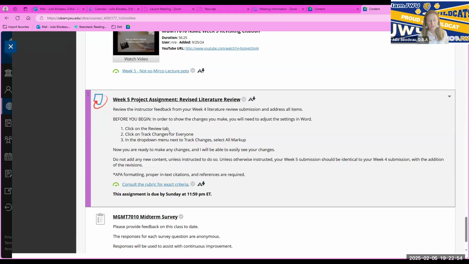You're going to click on the review tab. I don't have a Word document open right now, but at the top you have your tabs. You're going to go to review, put on your track changes for everyone. And then in the drop-down menu, you're going to select all markup. These steps are important because they're going to show all of the track changes, which is what I need to see.